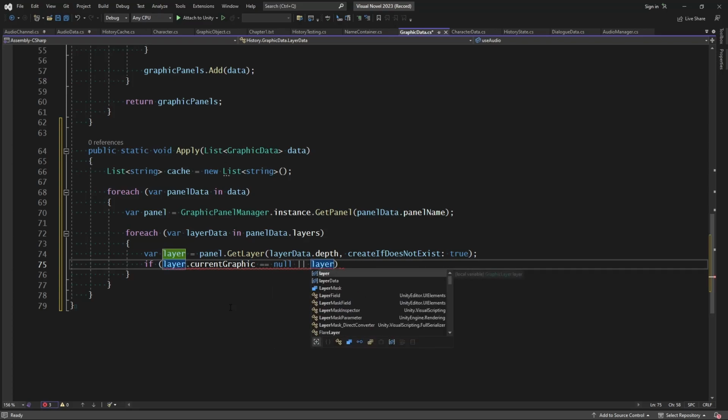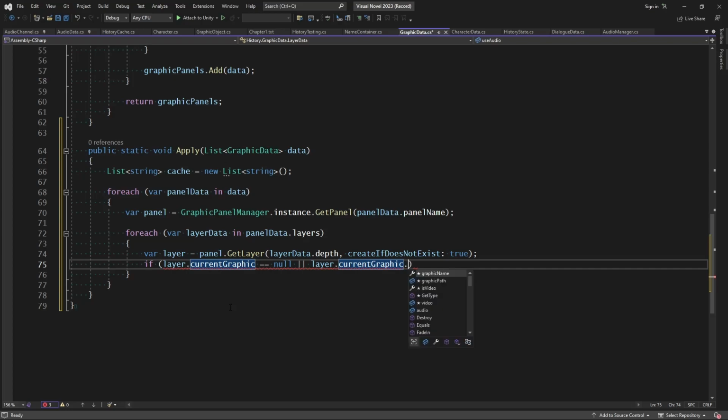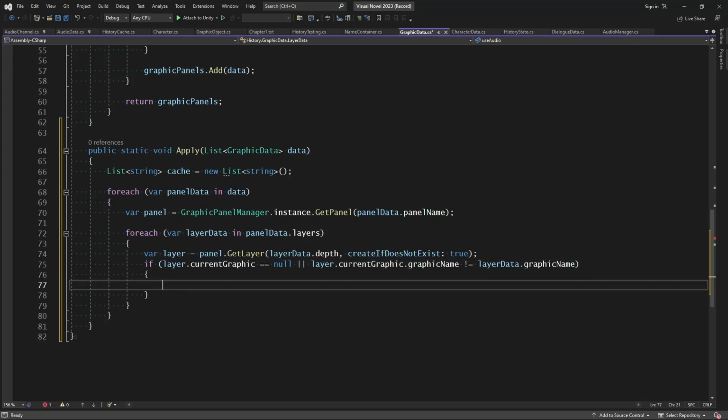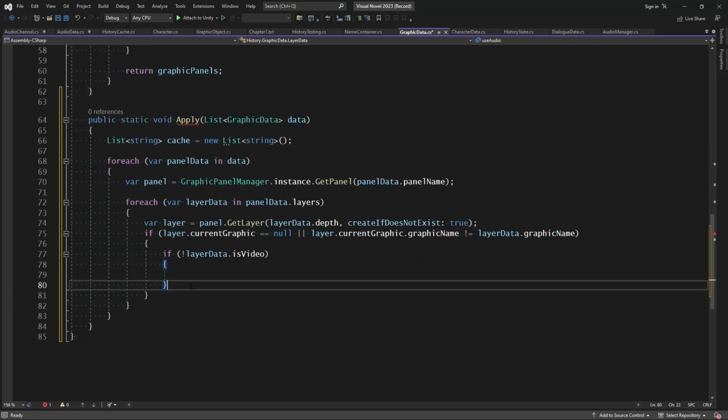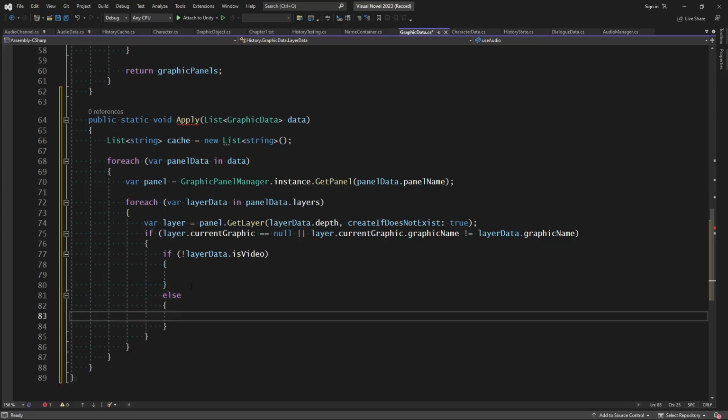Or layer.current graphic name is not equal to layer data graphic name. If that's the case, then we know we need to set it there too. So let's check and see if what we're working with now that we're going to assign it is a video or an image. So if not layer data is video, then we are working with an image. Otherwise, we're working with a video.